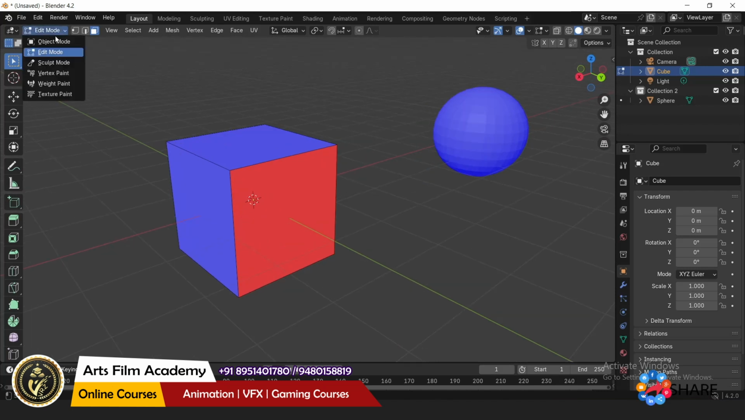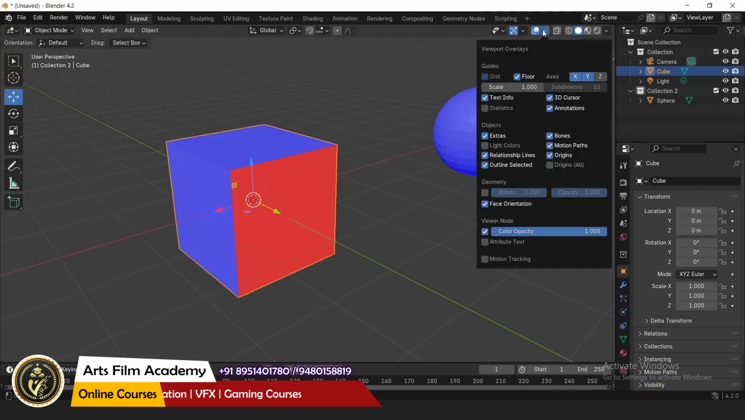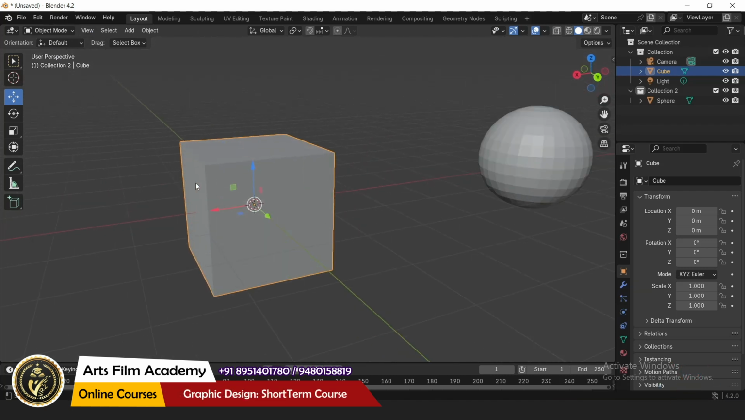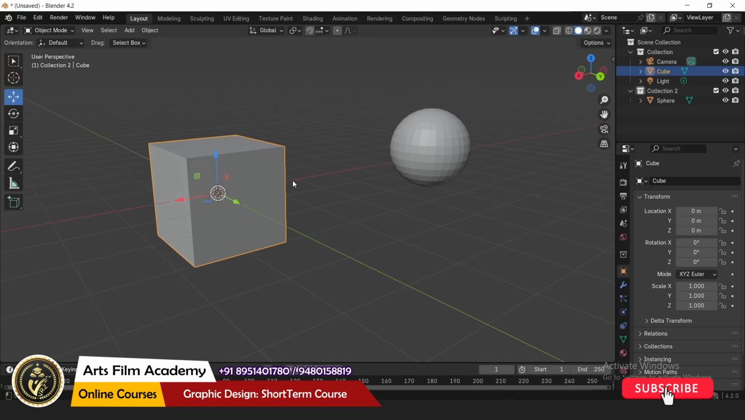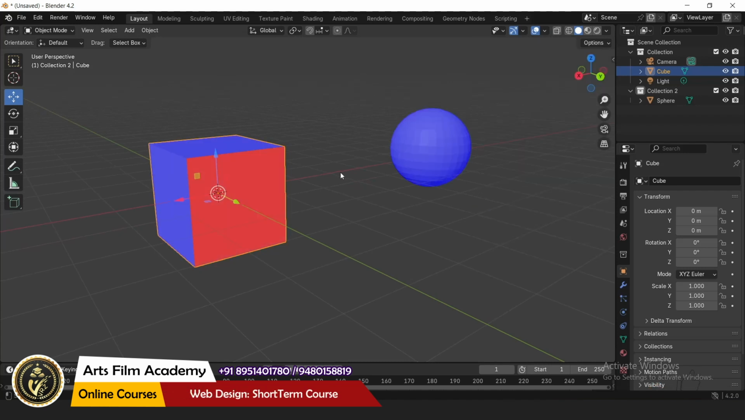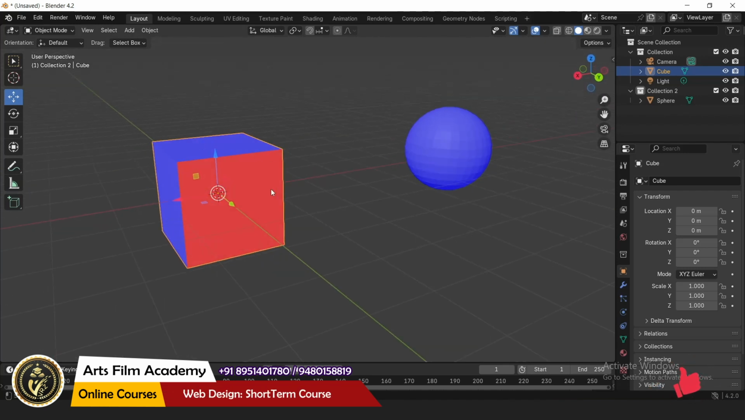You can see one of the faces is red, but without turning on the face orientation, everything looks fine. This will cause problems when you are exporting to a different engine. So when you are editing a model, always cross-check that everything is facing blue. To fix this, just select and press Shift N, and it will recalculate.